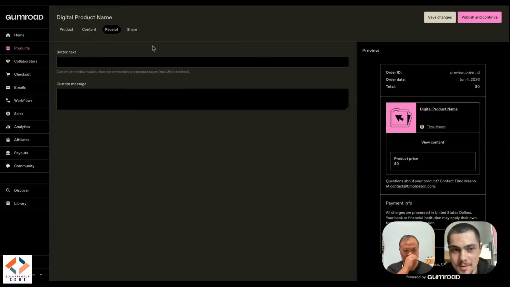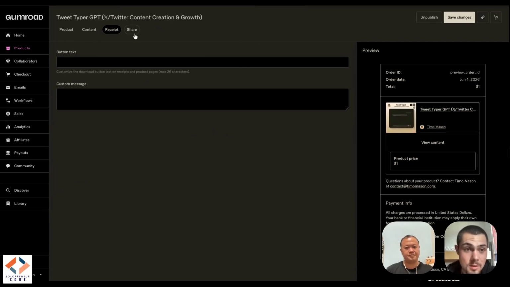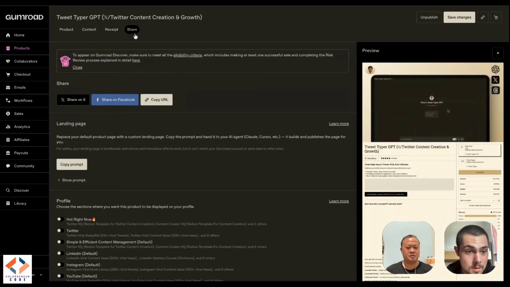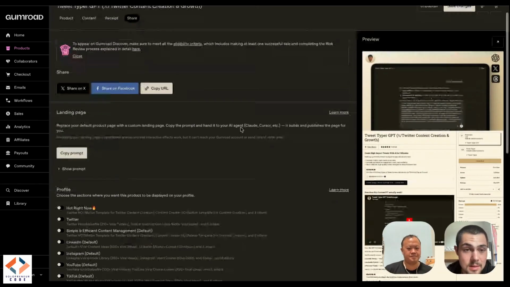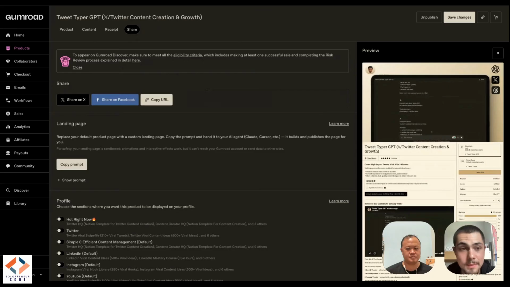And this is the share page. And for this, as you can see, you first have to publish your product before you can go on the share page. So we can look at the share page at the tweet typer. Basically, you can only look into this page once your product is published. So it makes sense to publish the product and then right after it's published to edit this share tab.